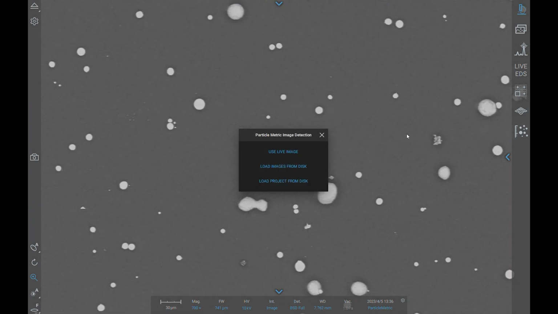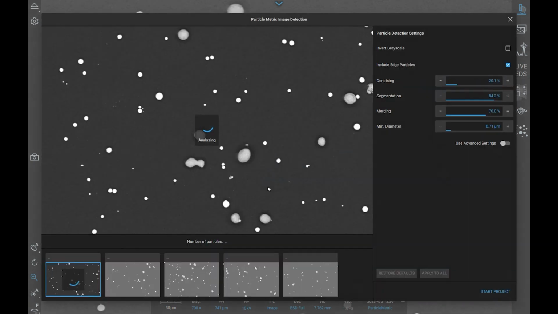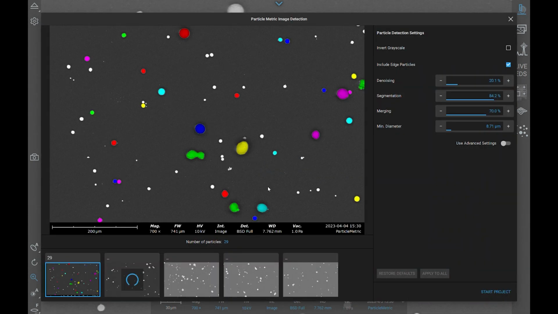A prompt will appear and ask the user to either acquire a live image, load multiple images from file, or load a previous project folder. I prefer loading images from the file to quicken the workflow when analyzing my samples. The acquired image or images will then be analyzed by the software and the identified particles will be highlighted with a random color.